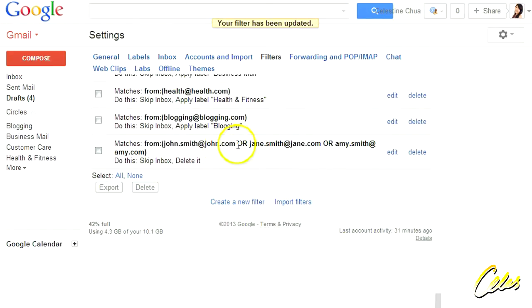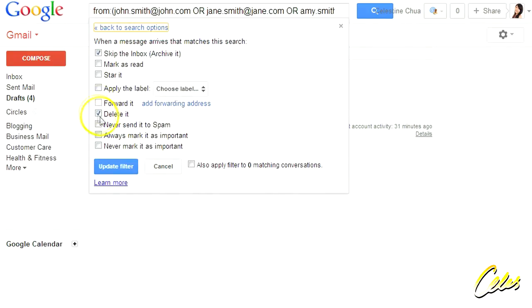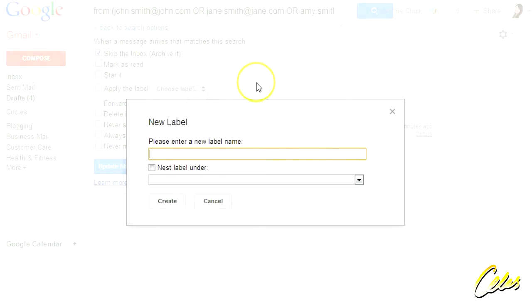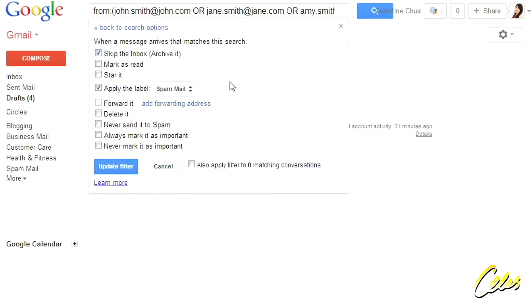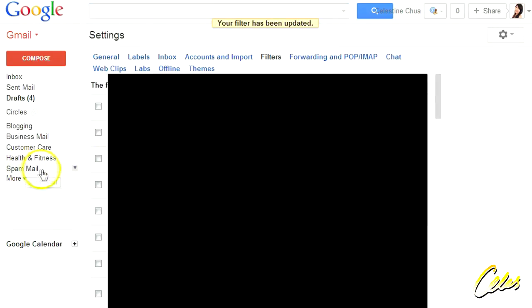Okay, let's say you don't want to read the mail from these particular people, but there may be times when you just want to check through the mail to make sure that you didn't really delete anything that is important. So what you can do is that instead of deleting, you can select Apply the label and create a new label that's like spam mail, so that you can check through it maybe once a month or once every 2 months just to sort through and make sure that the filter didn't delete anything that's important. Okay, and then you can click Update Filter. So now here you have a spam mail filter and you can track through it whenever you want.